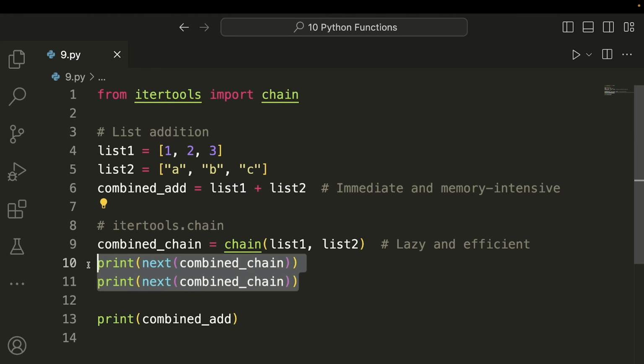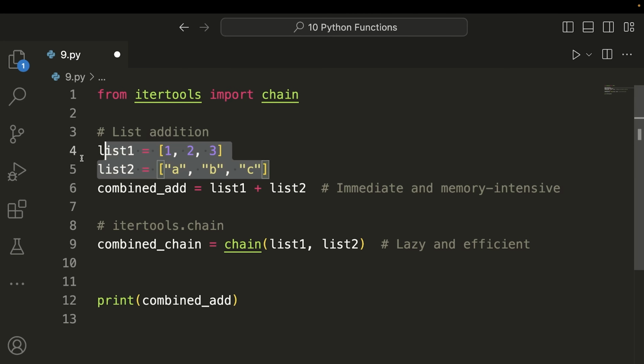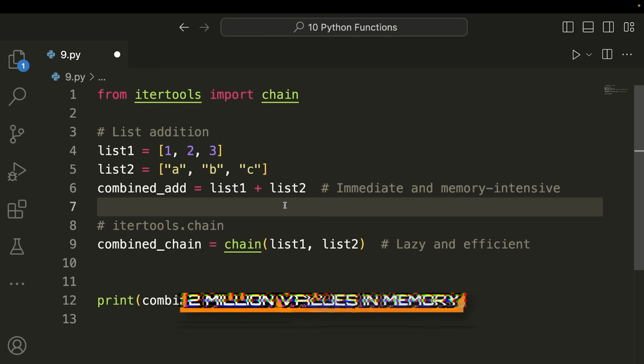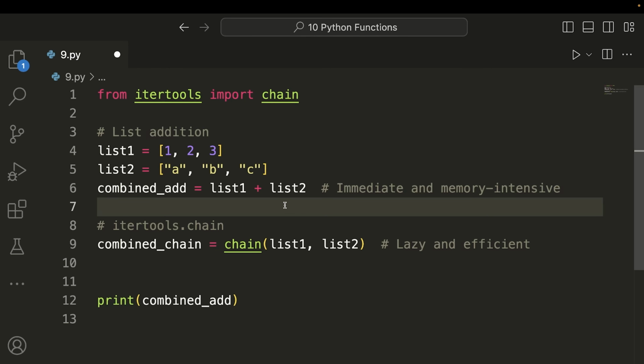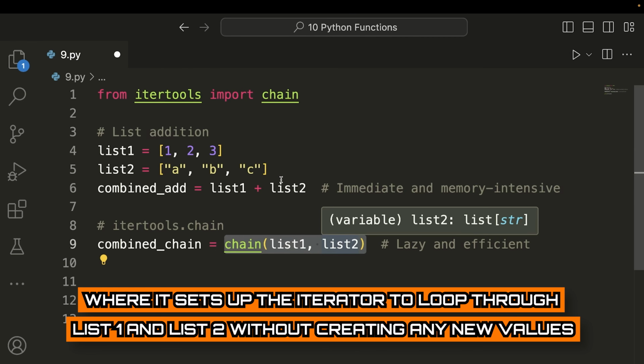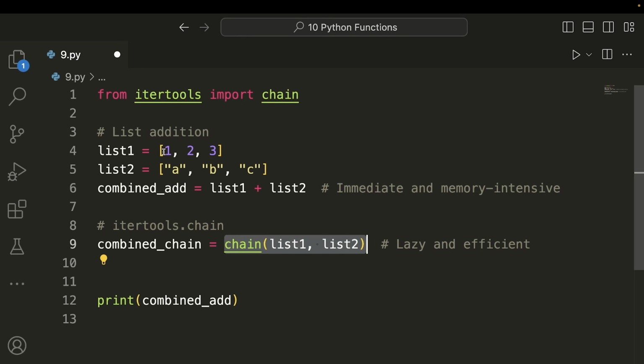Now this isn't important in a small example, but if you can imagine that list 1 and list 2 had 1 million values each, if we concatenated them together, we'd immediately be storing 2 million values in memory. Rather than doing that and duplicating all of these values into a new list, we can use something like chain, where it sets up the iterator to loop through list 1 and list 2 without creating any new values. It simply gives us the value from list 1 or list 2, depending on where we are in the iteration, when we need it to process it.